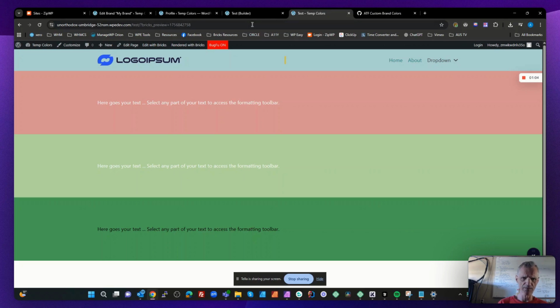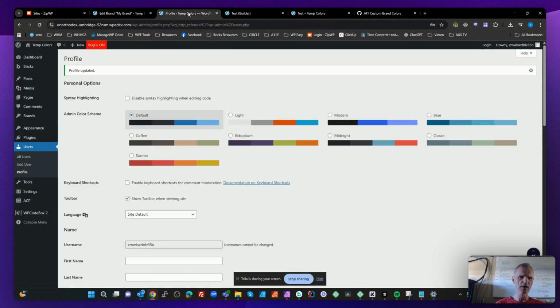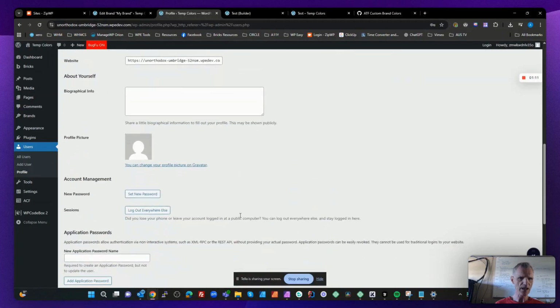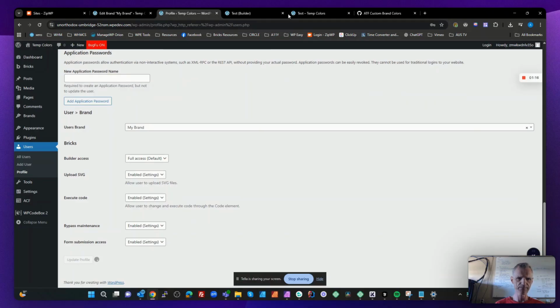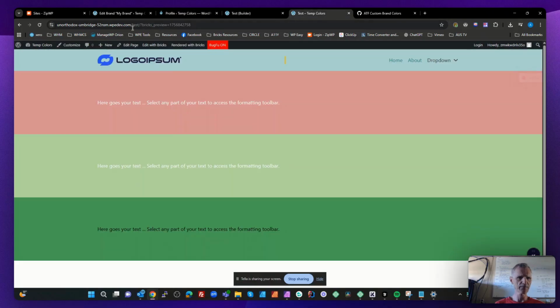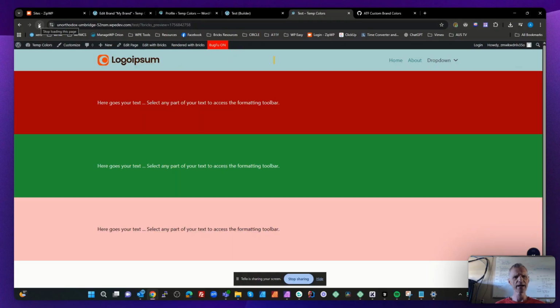So let's have a look at what actually happens. At the moment, I've got everything as my default colors. If I go into my profile, change my brand to my brand and save that, and then look at the front end and refresh, I've got a different logo. The blue color at the top and that orangey color don't change because that's my brand, but the logo changes to say this is the company that this user belongs to, and these are the colors for the company that user belongs to.